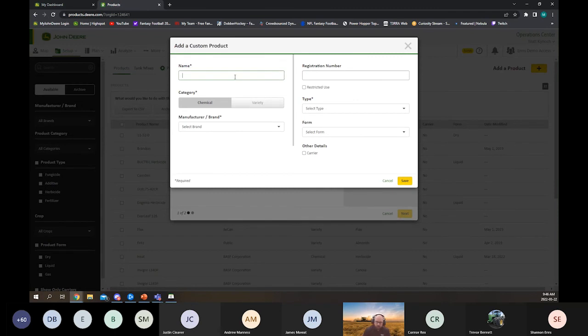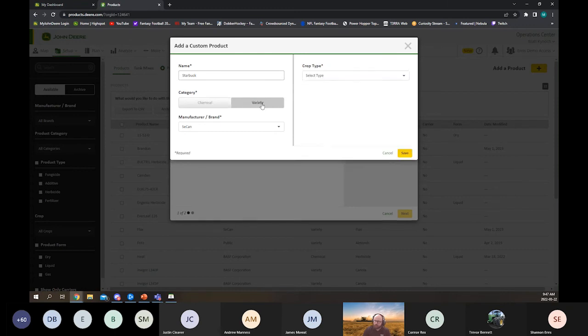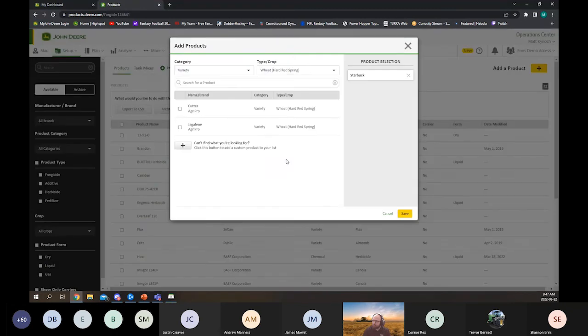So now if we go in here, say I wanted to add Starbuck wheat, I do not remember who makes it, so I'm just going to pick Secan. Then over here, if we had a registration number, we could add it, our type. In this case, oops, I should have picked variety over here at the start. Now under my crop type, I can go in here and select wheat, my hard red spring, and I can hit save. So now we can see over here on the right-hand side, we have our Starbuck wheat here under the list.